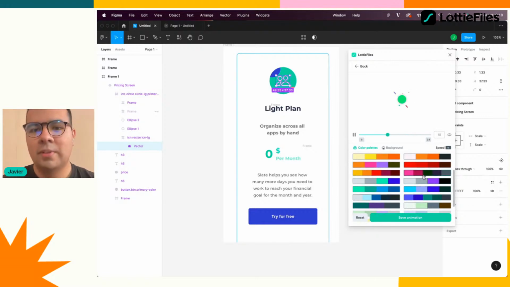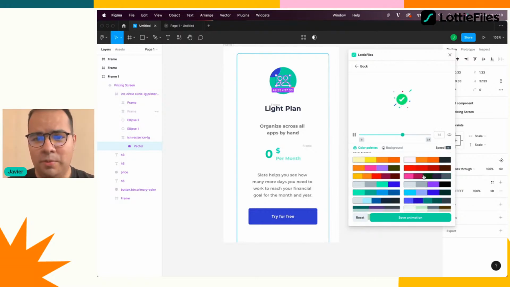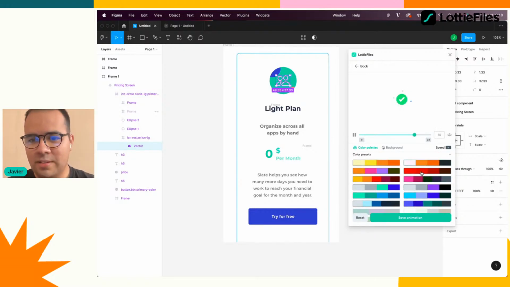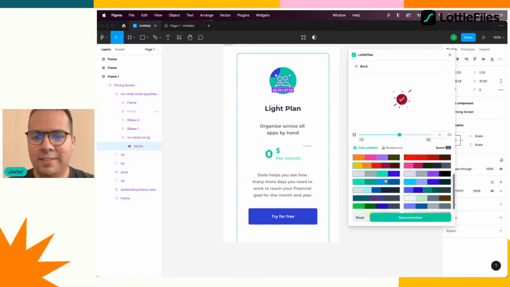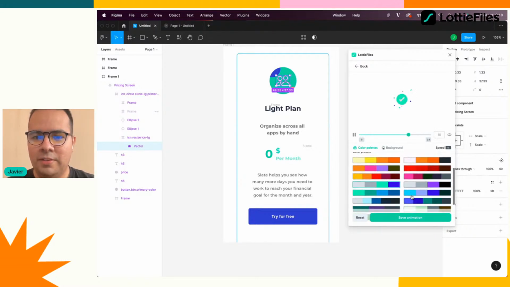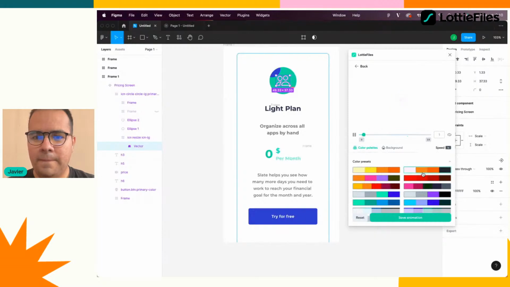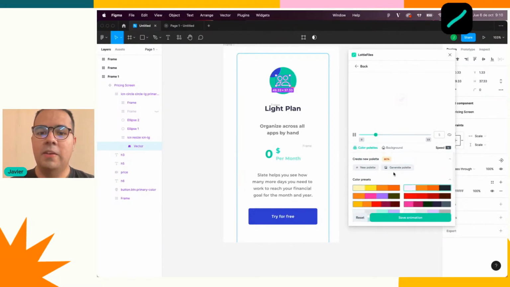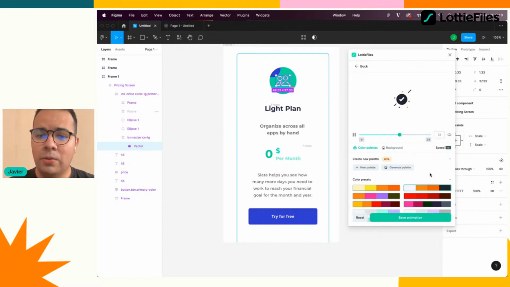So how you can recolor a Lottie is very simple. Just by clicking on any of these, you'll see that it instantly changes the color of the Lotties in real time. Isn't that amazing? So yeah, you'll see we have very good combinations here. Okay, cool. But then if you want to get more pro, you can actually create your own color palettes. And there are two ways to do that.